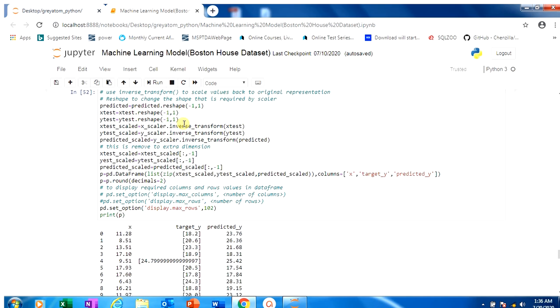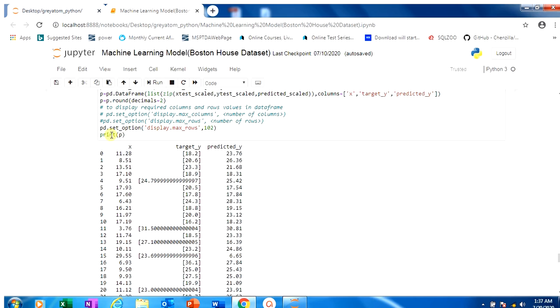Now we use the inverse transform function to scale values back to the original form. This is the value of x given in the dataset. This is the predicted value using the regression model and this is the target value given in the dataset, which is the price of the house. This is the final output of the model.